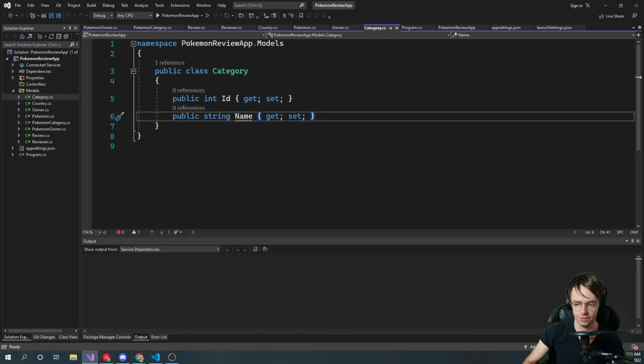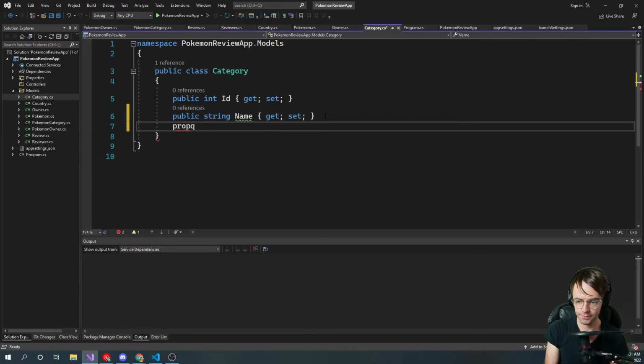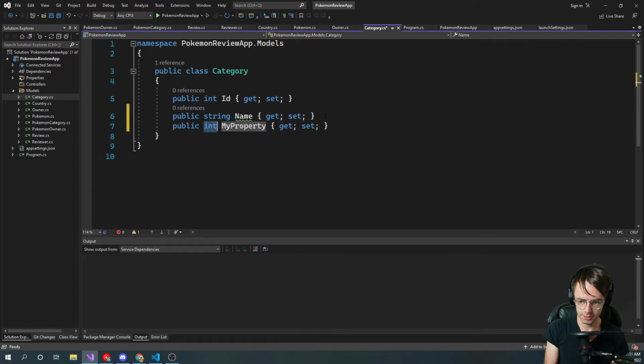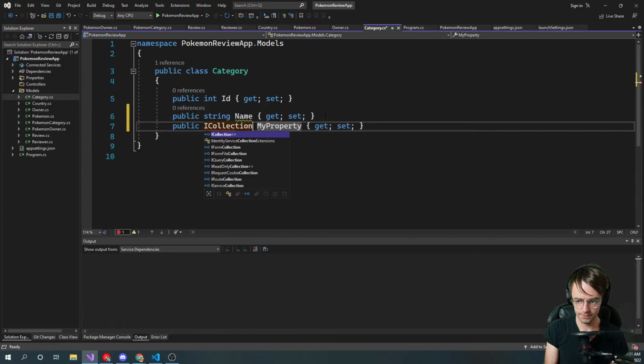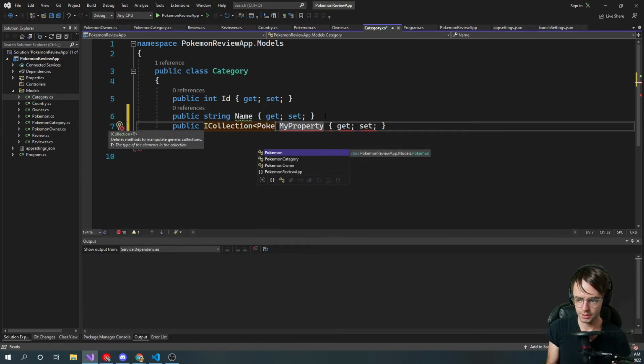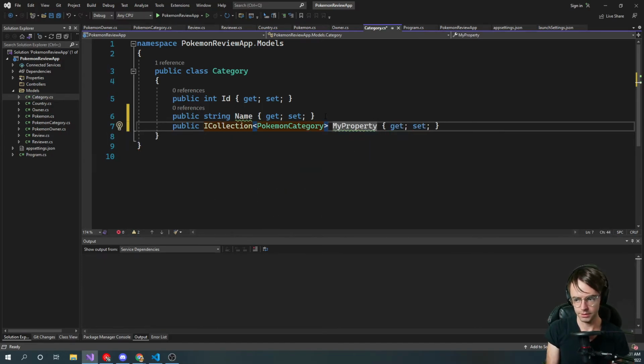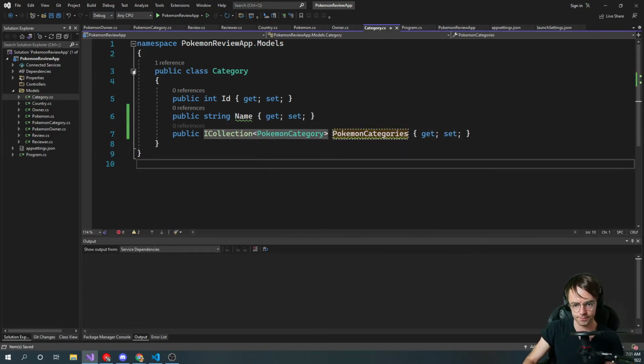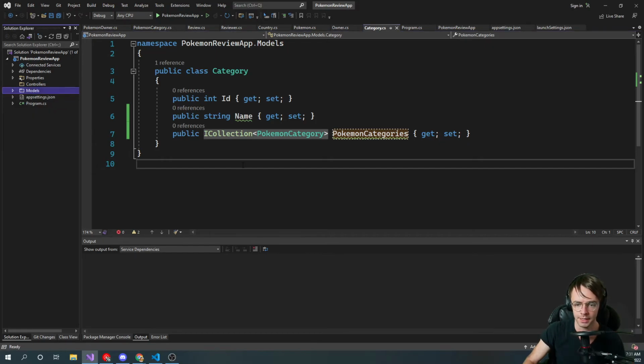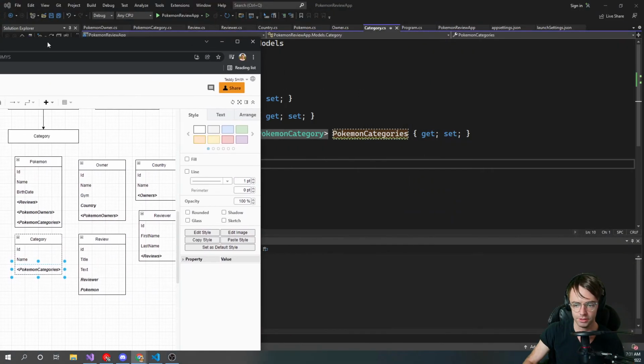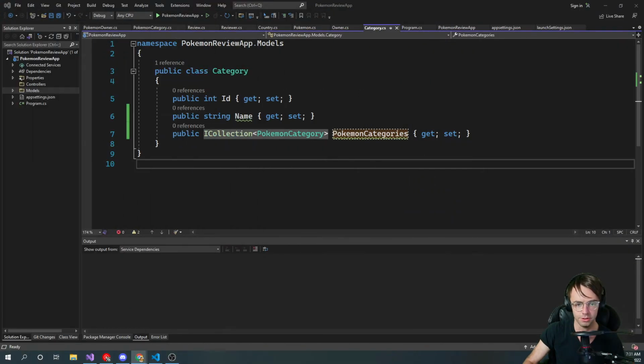Then we're going to drop a collection, Pokemon category, Pokemon categories. Great. Let me just go ahead and go through here. It's always really good to double check. I'm going to pull this over into my other screen and double check just to make sure that we've got everything that we need.